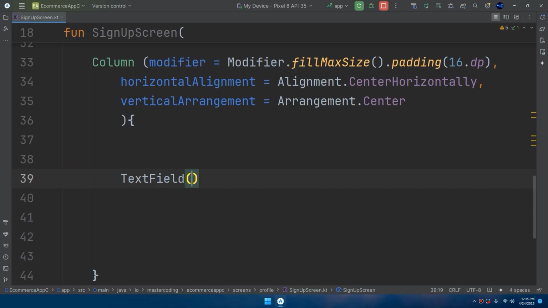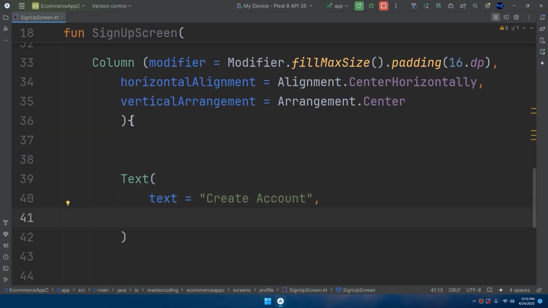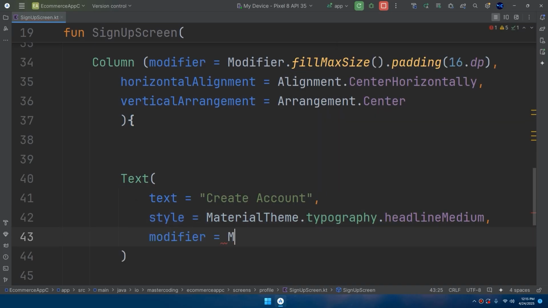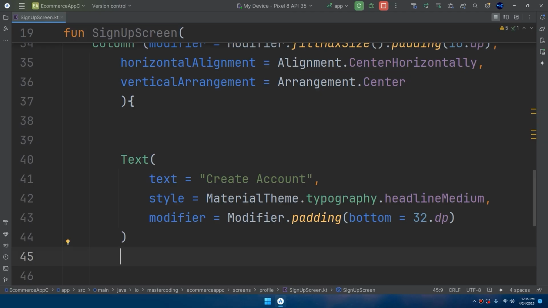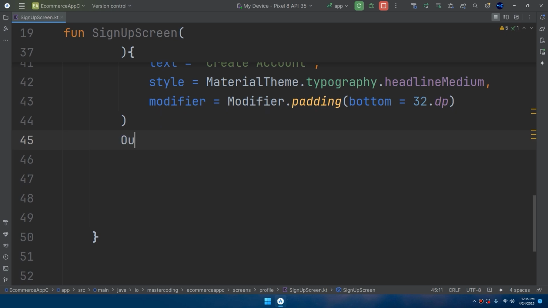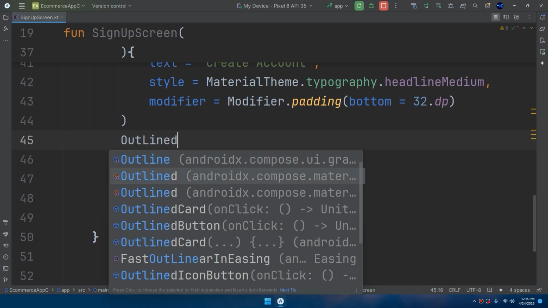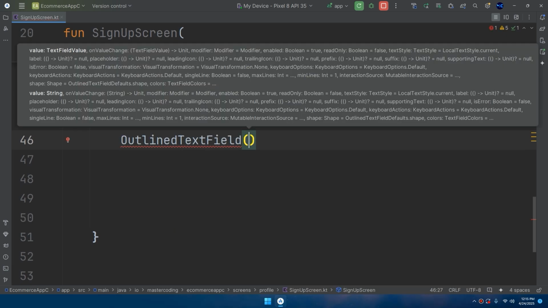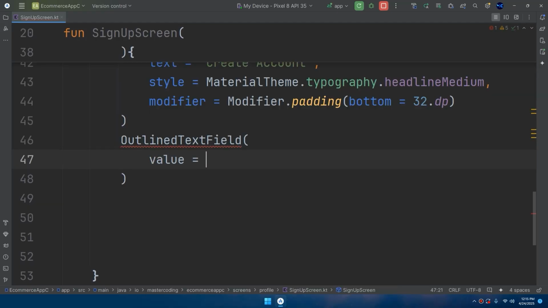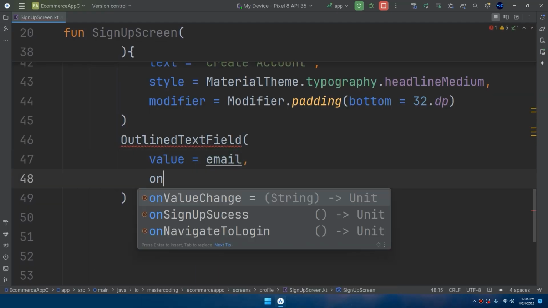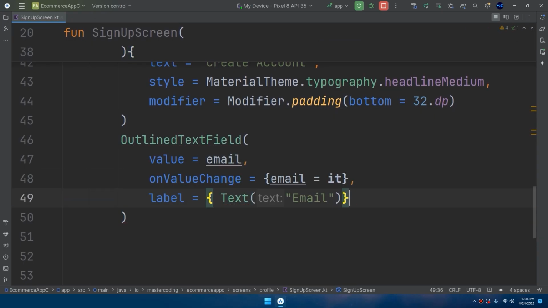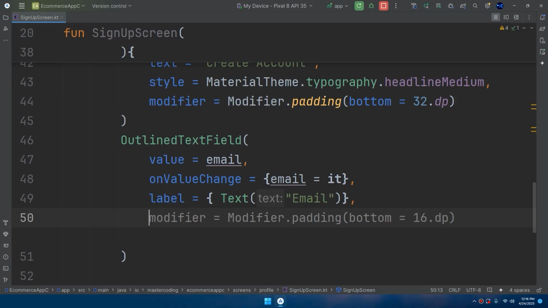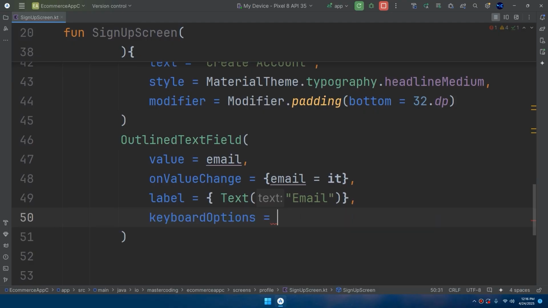Start with a text, 32 dp. This is the text. We need to allow the user to enter the email. For this, create a new composable called OutlinedTextField. We need to have the text field with outline. Set the value to the email. On value change, email equals it. Label email and keyboard options.